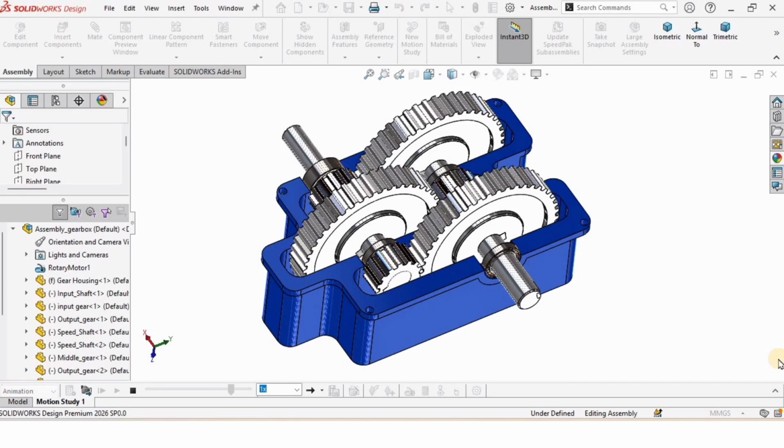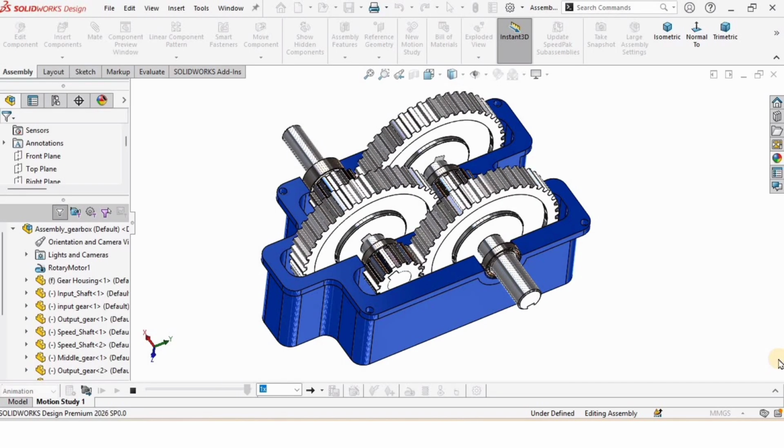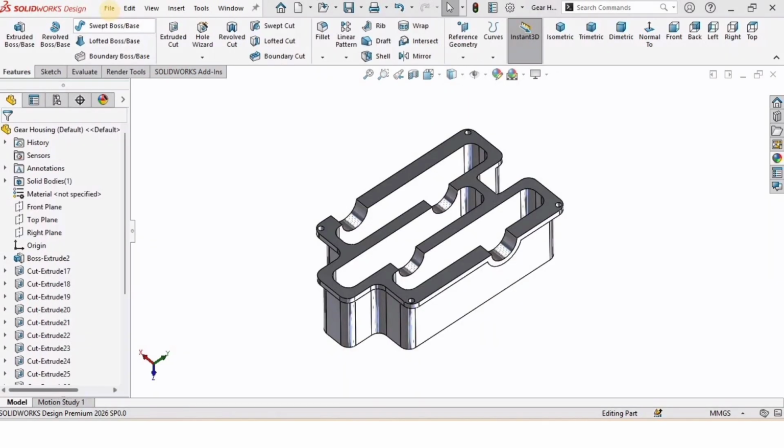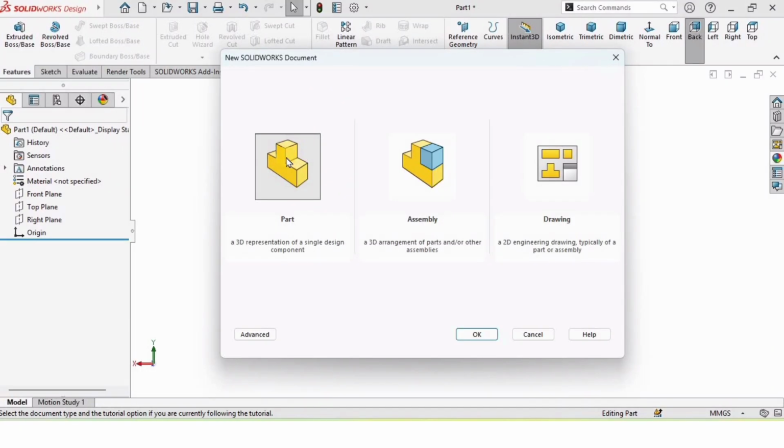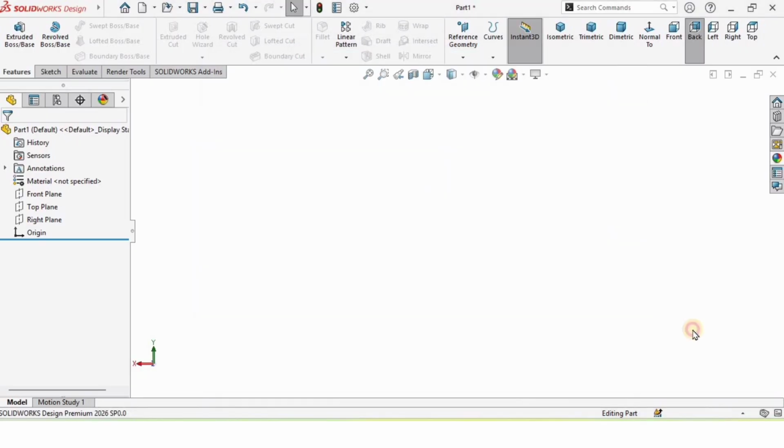Hey everyone, and welcome to this multi-stage gearbox tutorial in SolidWorks, in which we will learn how to model this casing part of the gearbox. So let's begin. First you need to open a new part file, and after that make sure that you're working in mmgs as units.